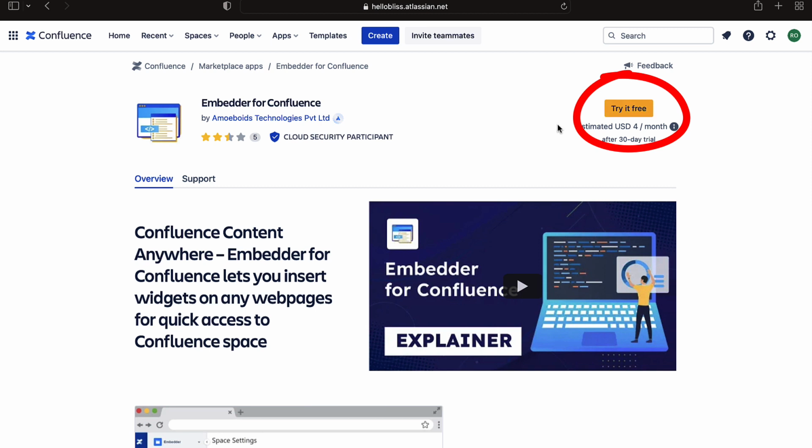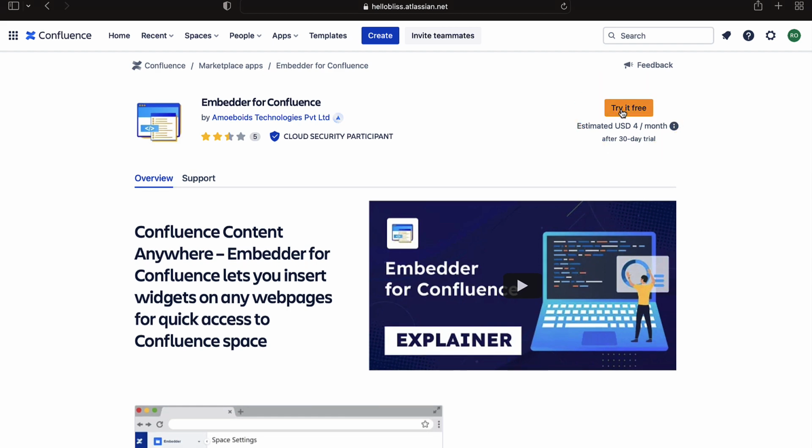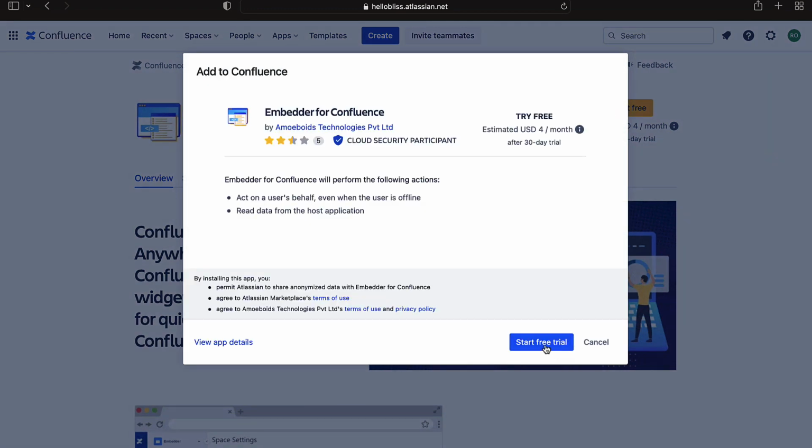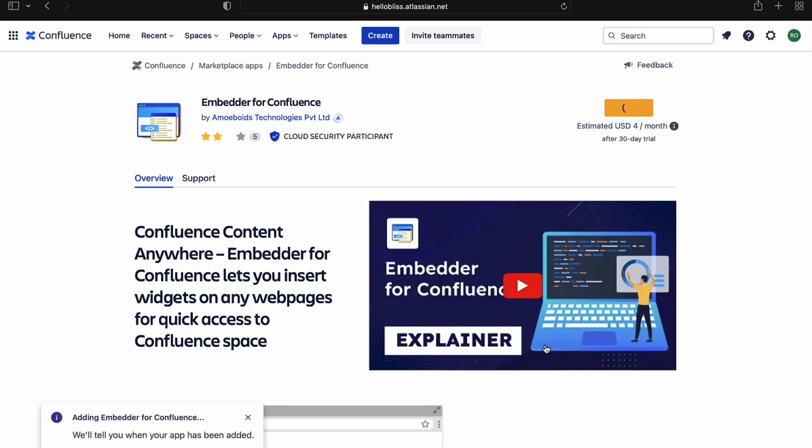And after that, you have to pay some amount over a period of time. We'll talk about that as well towards the end of the video. For now, let's just click on this Try It for Free. Now let's hit this button, Start Free Trial. And after that, the work will be done to embed the app with your Confluence page. Let's see how it looks once it has been embedded with your Confluence.